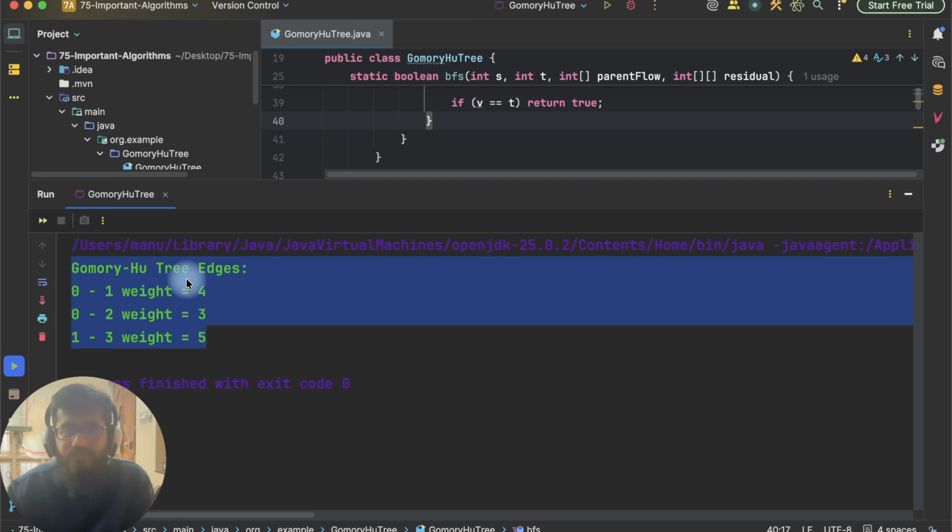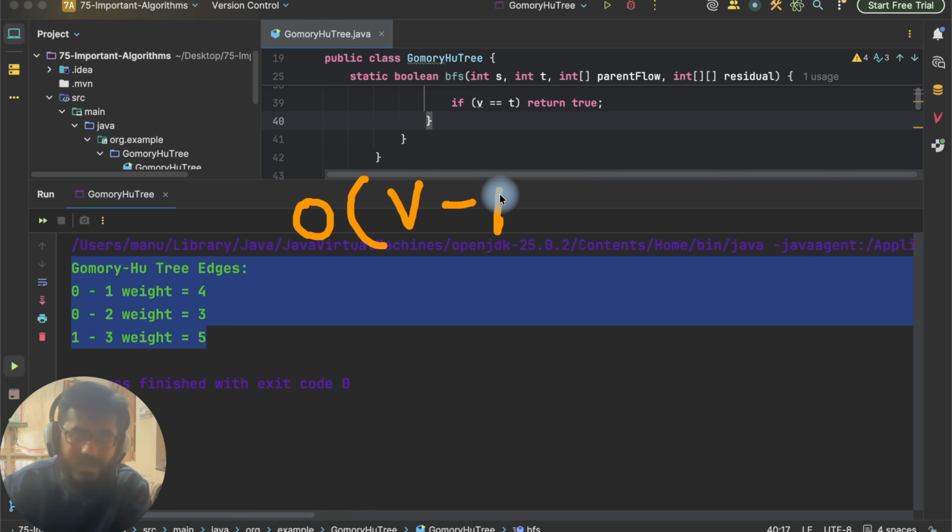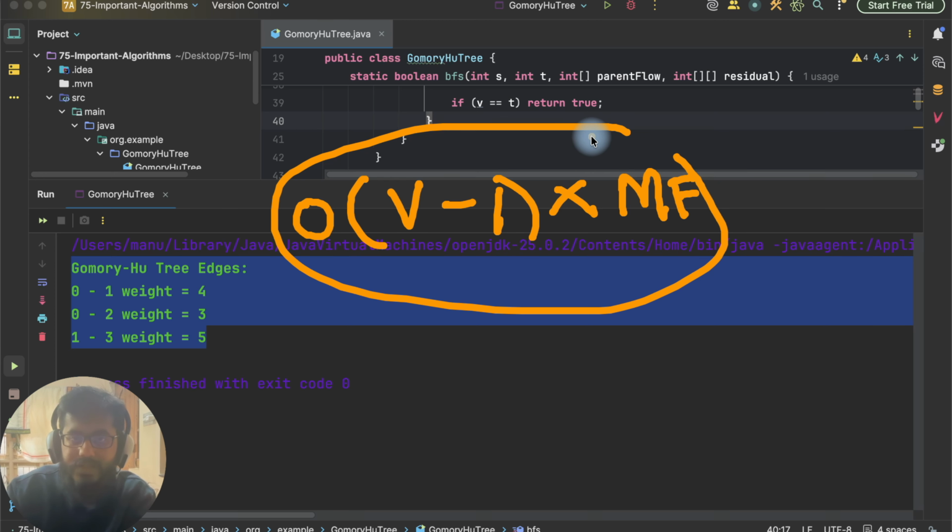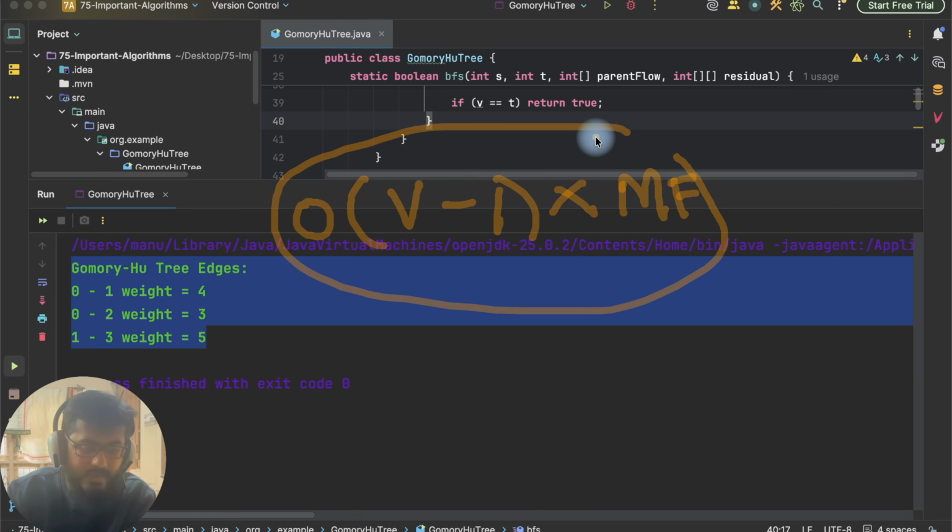Now we are done with this part. Let's quickly discuss the complexities part. So what will be the time complexity here? It would be big O of V minus 1 into max flow, right? For the max flow, I'll write MF. So why is it big O of V minus 1 into max flow here? Because we are computing V minus 1 minimum cuts.